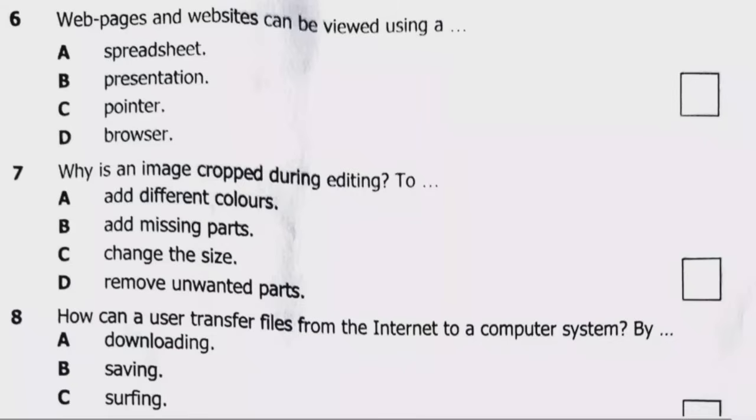Now let's talk about spreadsheet. A spreadsheet is a software tool used to organize data in rows and columns. We usually find spreadsheets in Microsoft Excel and Google Sheets. So this one is just for organizing information or data in rows and columns.